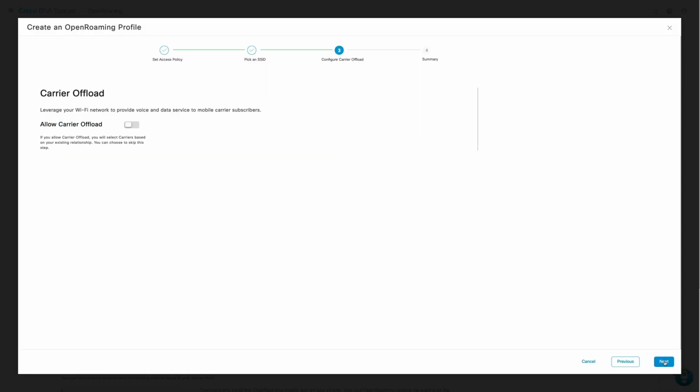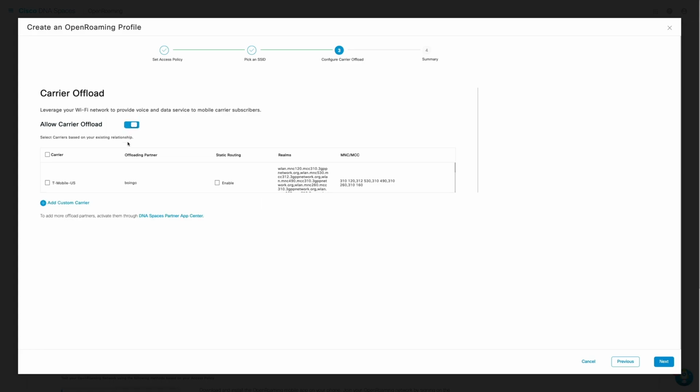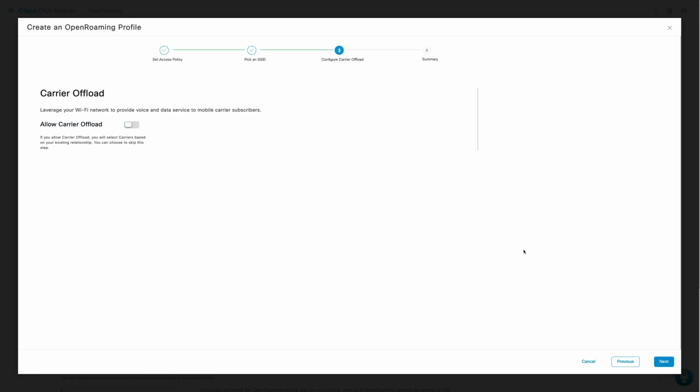Now we'll click Next. And here is where you'll set settings for carrier offload. So if you want this to be enabled, you'll have to make sure you have the DNA Spaces Extend license at least, and then have an existing relationship with the carrier. So after toggling Allow Carrier Offload, scroll down in the list to find the carrier that you want to have. And once you find it, you can check the box next to it to enable that. And if you want to enable static routing, you can also check the box for enable. I'm not going to configure carrier offload, so I'm going to disable it now, and then click Next.